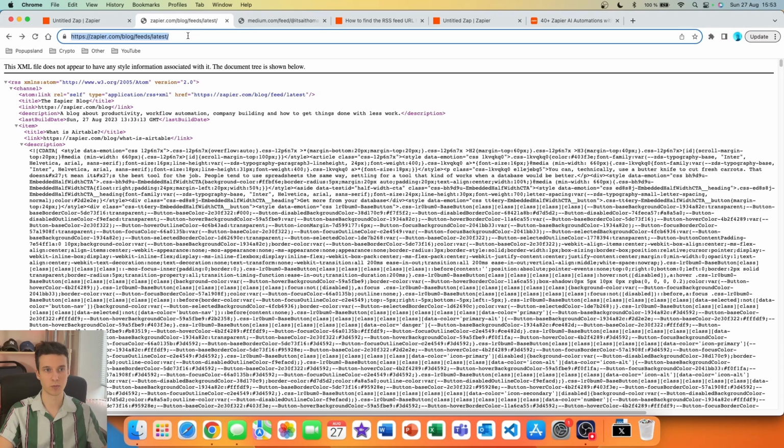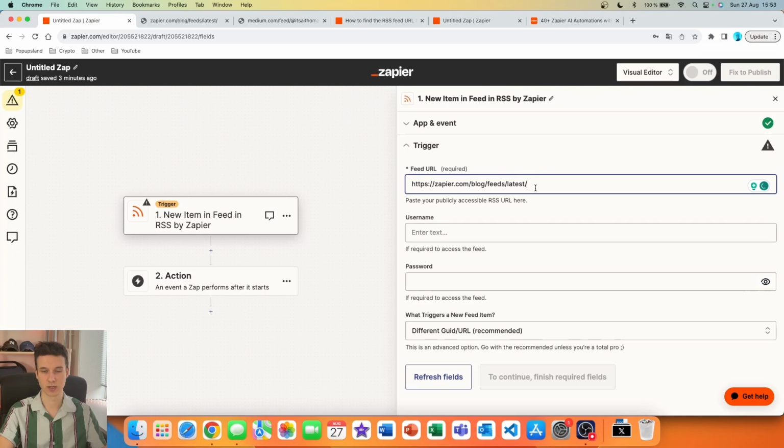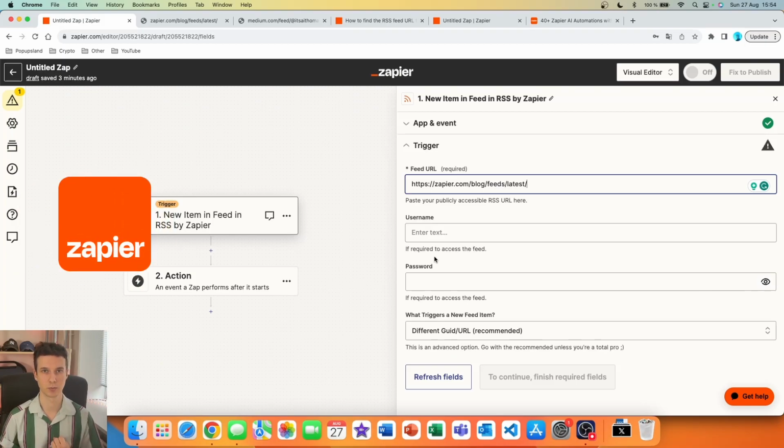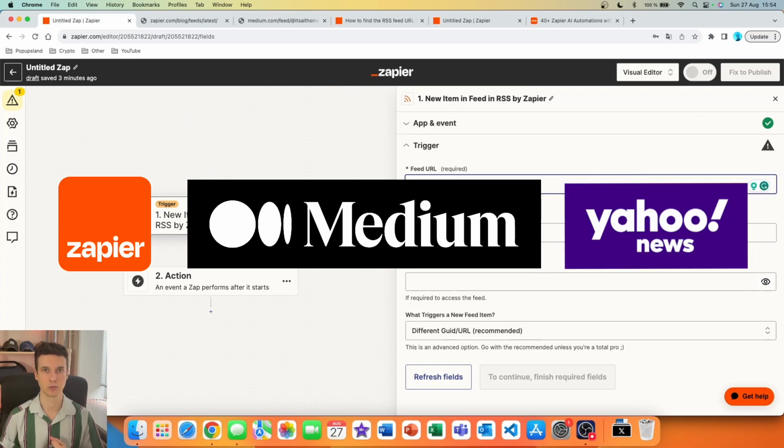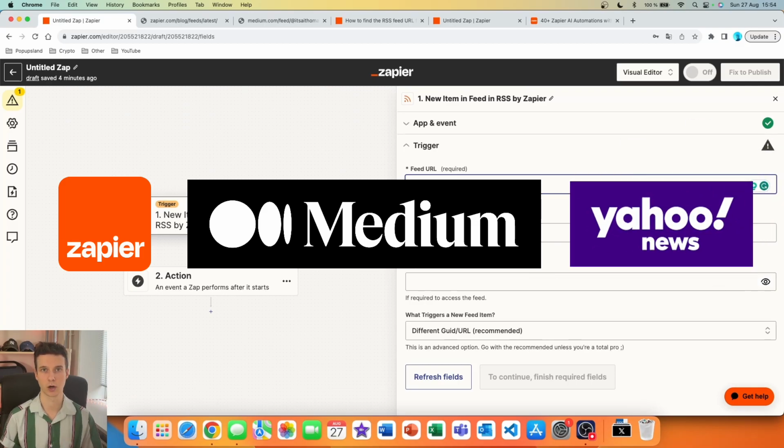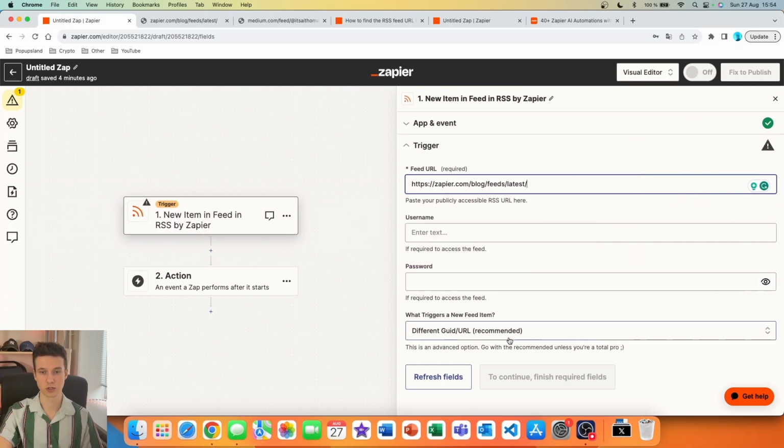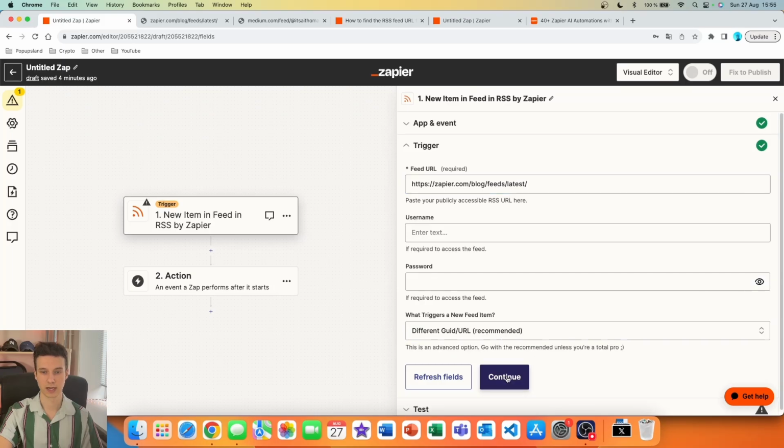So I'm going to copy the RSS link and I'm just going to paste it in our URL over here. Then the username and password. This is only if it's required for the access, but honestly, I have used Zapier's blog, the Medium, as well as the Yahoo News, and all of them have never required a login information. So then the trigger, I'm going to leave it on recommended and I'm going to continue.